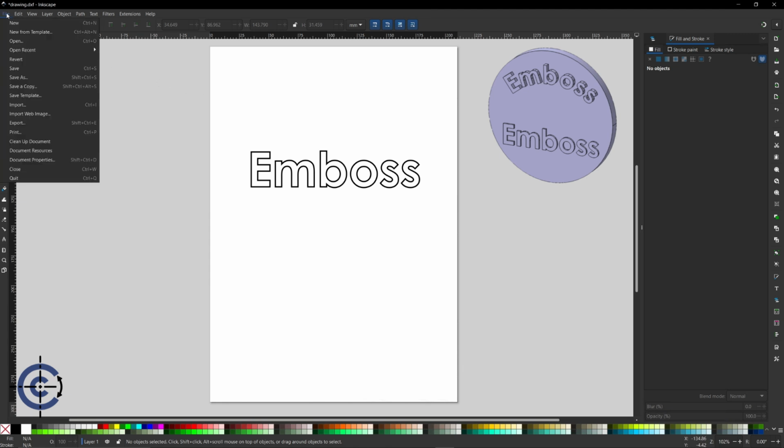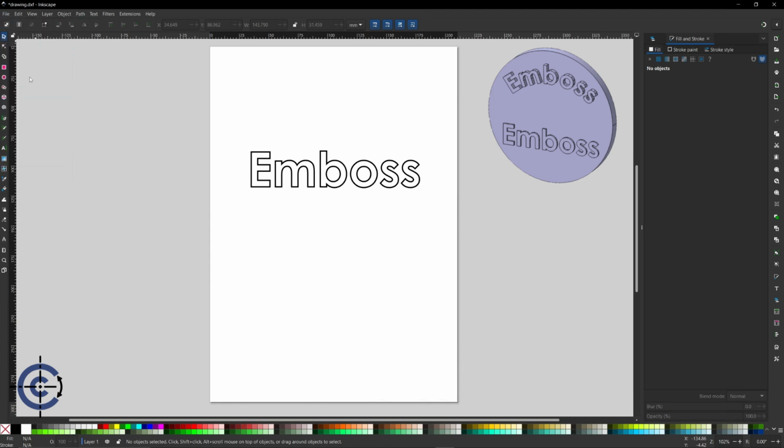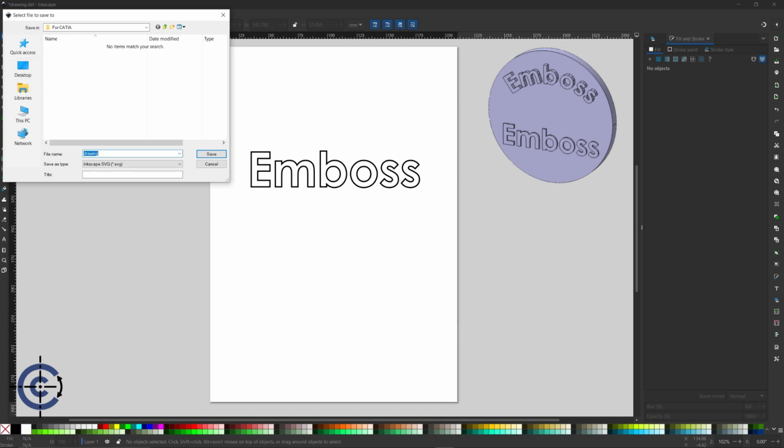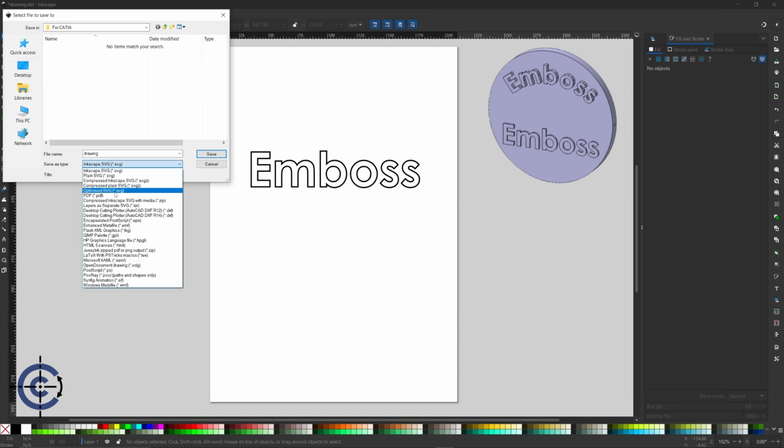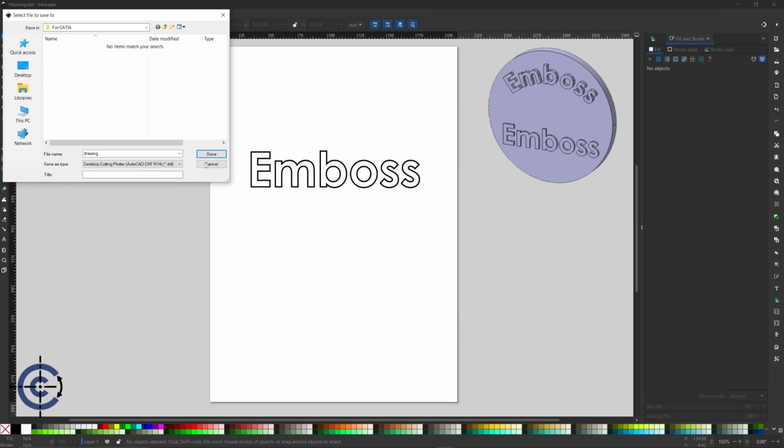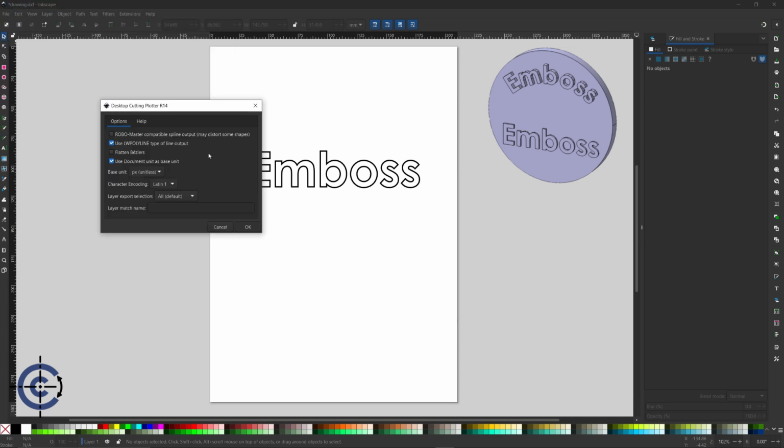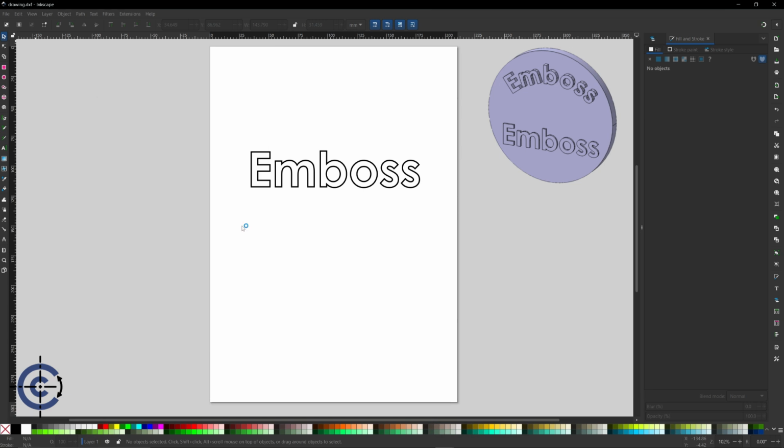And now we just go to File, Save As. Here we can choose the DXF as our file format and click Save. The default settings here are fine. And now we're ready to open that document directly into CATIA.